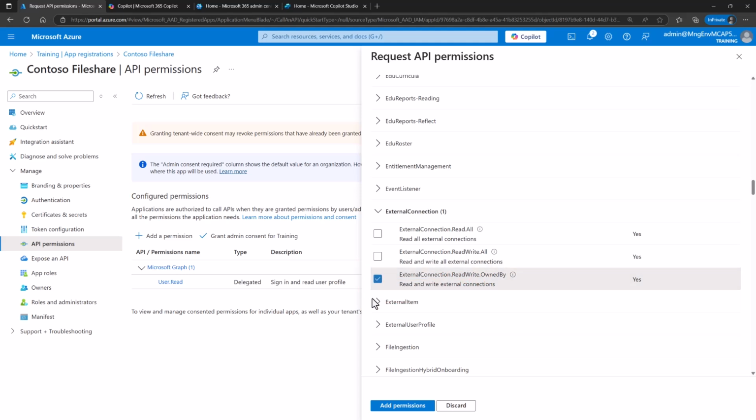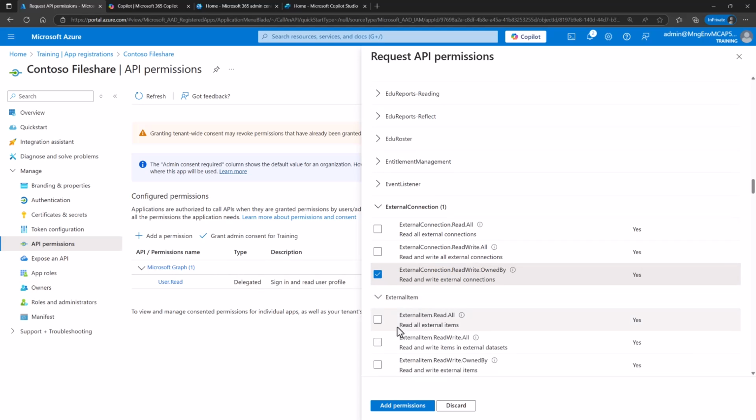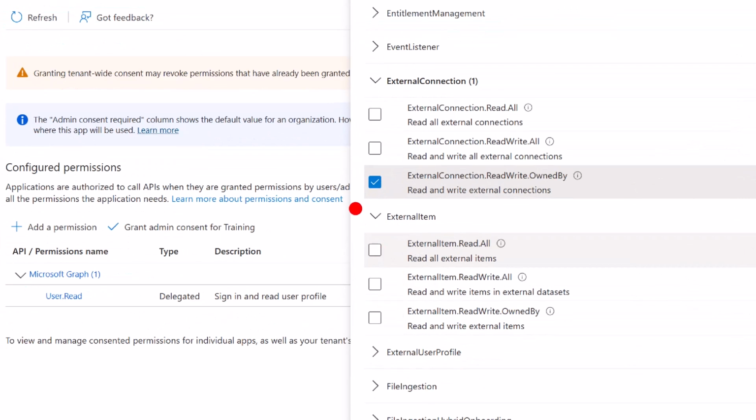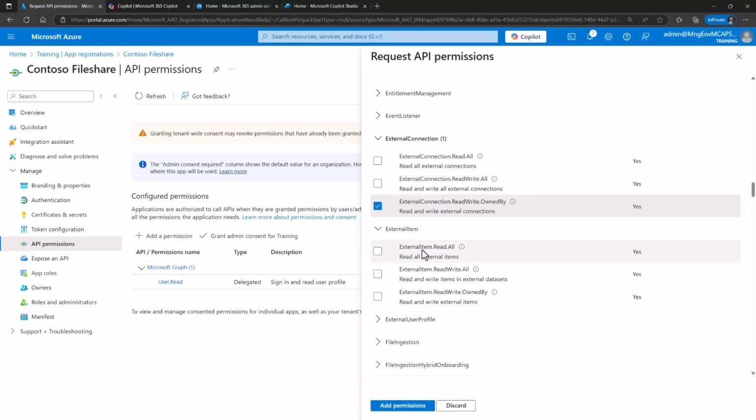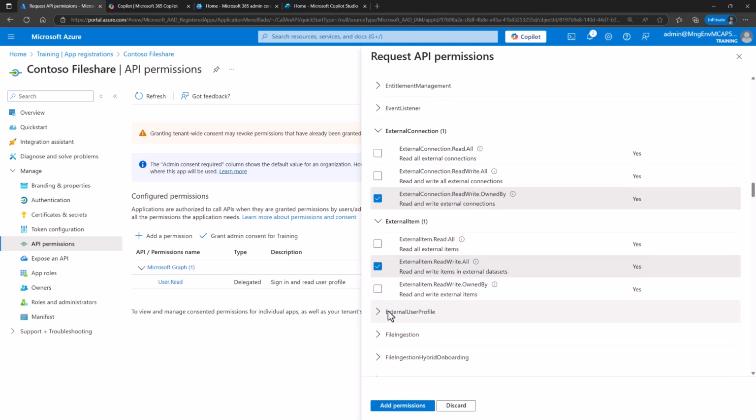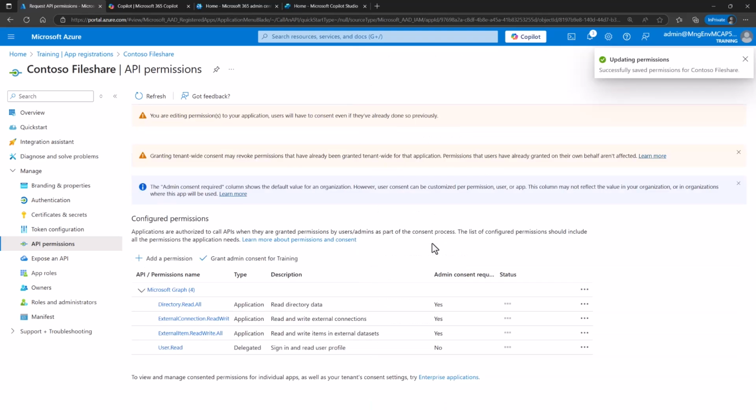I'm going to select also this option, and finally here in external item, I'm going to select the ReadWrite.All, the second one, read write all. Well, these are the permissions that I need. I'm going to click on add permissions, and successful, so everything is fine, so we can continue.